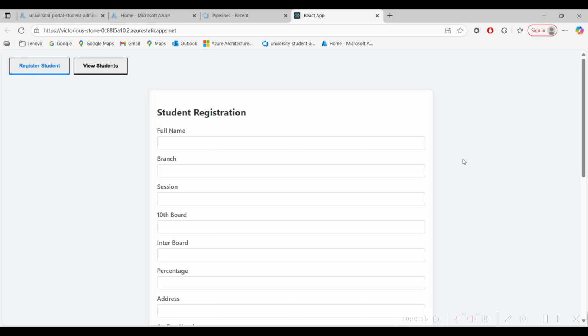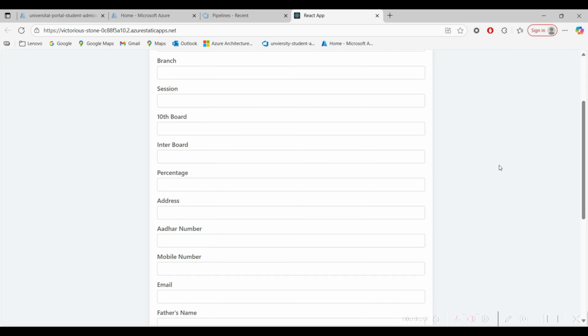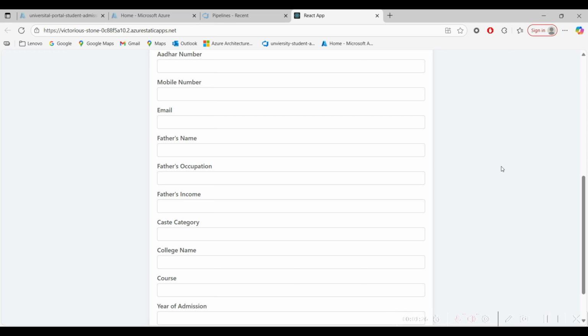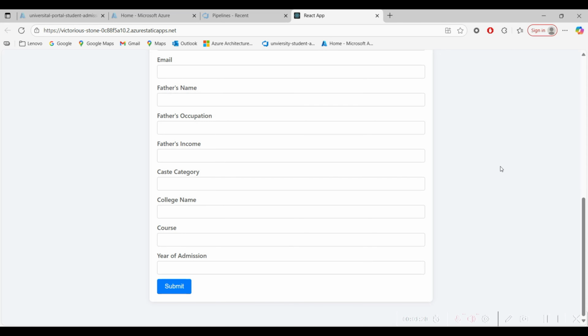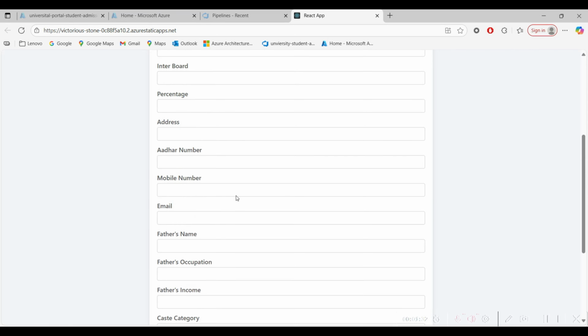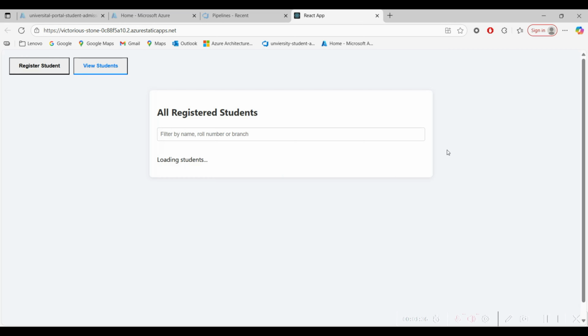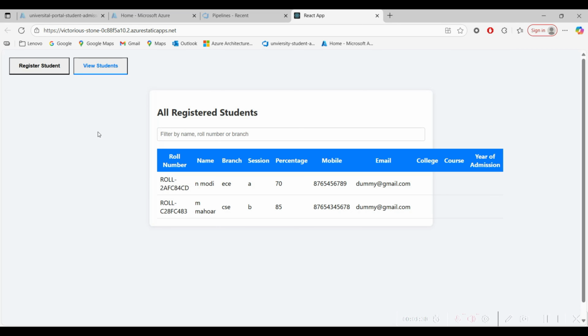This is an online portal where the student needs to fill in all the details like his name, his branch, session, address details, Aadhaar, mobile, email, father's name, father's income, cast details, college, course, and year of admission. Once he submits, the data will be stored in the backend DB so that all the details will be saved by the corresponding university or college. Those details will be handed over to the government.